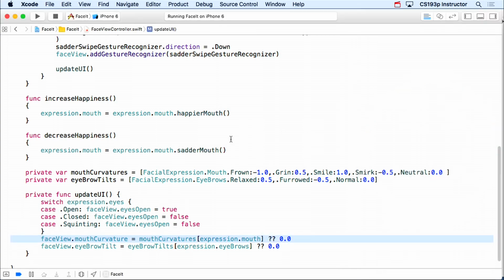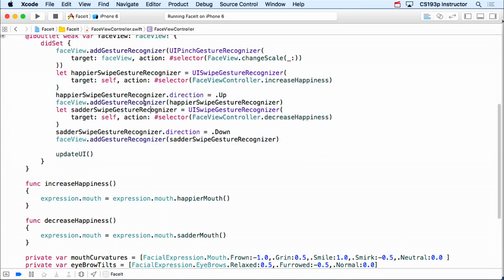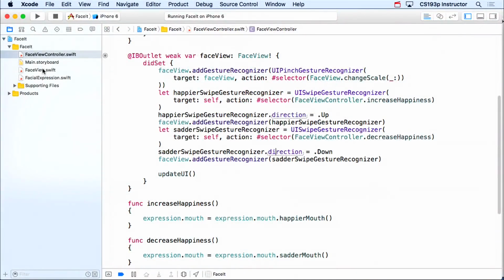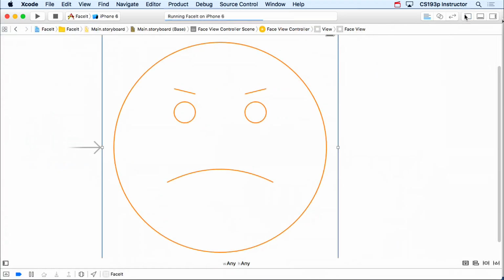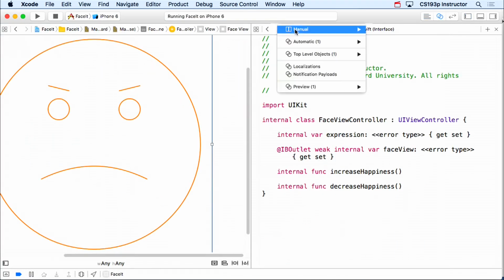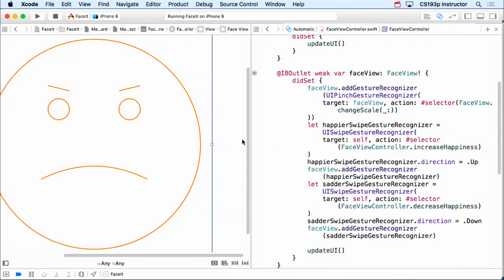Now, I'm going to do this one a little bit differently because we added all these gesture recognizers in code here. You see how this is adding gesture recognizers in code? You can actually add these things in your storyboard. Okay, so let's go over to our storyboard right here. Let's get our controller on screen at the same time, automatic. So here's our controller over here. Here's our face view over here.